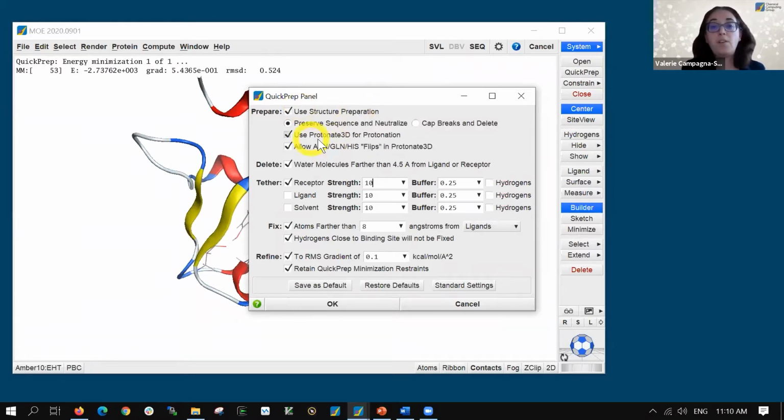Then we use something called Protein 3D, which is another tool in Mo, which will optimize the ionization state of our bound molecules, if we had any, as well as the side chains of our protein. It also optimizes the placement of the polar hydrogens to optimize the hydrogen bonding network.